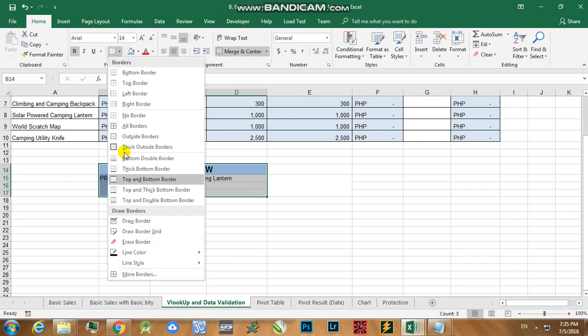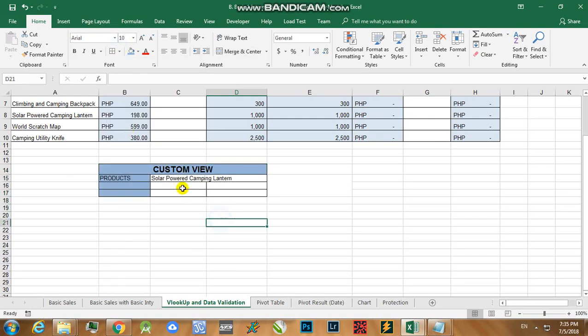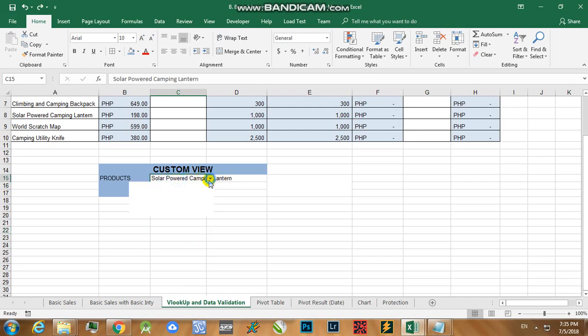Format the borders for all borders. That's it. Now next is, no, I'll just remove the border. Doesn't look good. So this is the camping lantern.